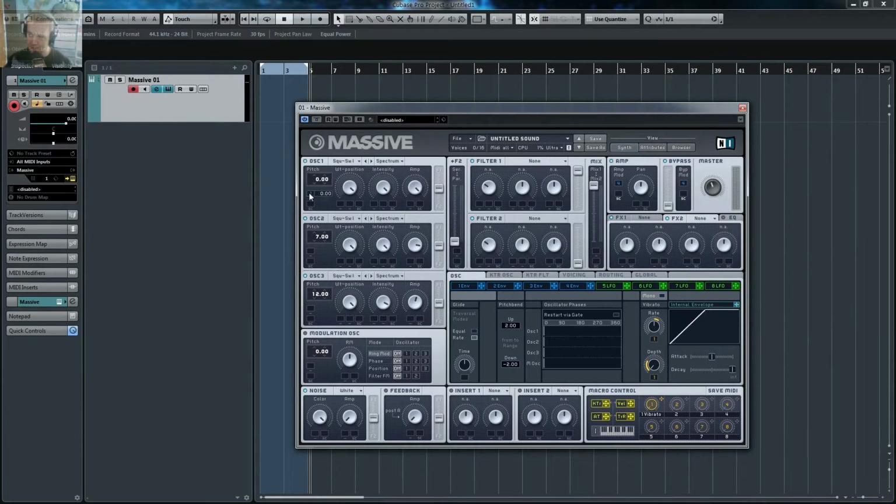Okay, the next step is to route an envelope to our pitch. And for now, we'll try pitching it down basically as far as it goes, which is 64 semitones. And let's hear how that sounds. It's really low right now, so what you can do is pitch these oscillators up relatively to compensate, or you can just play higher on your keyboard.